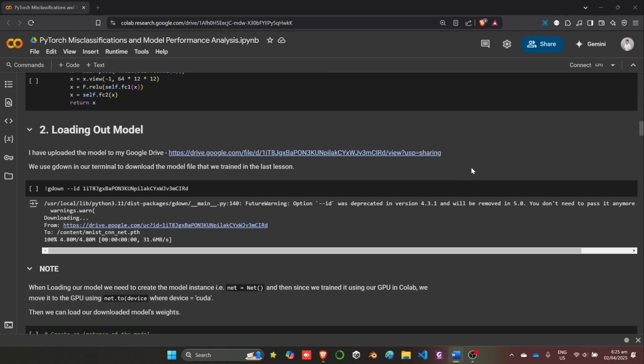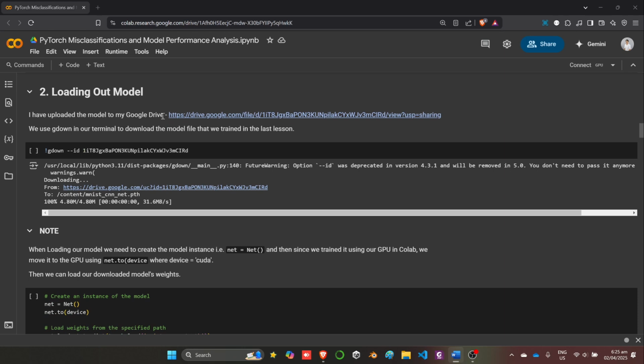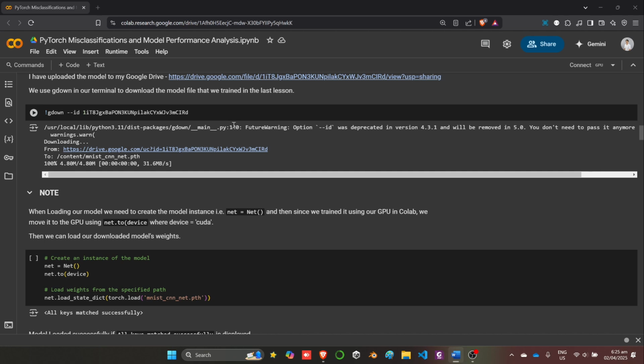Next, we need to load our model. I already uploaded the model to my Google Drive, so you need to use the gdown function. Then you need to download the trained model that we already trained, I think, for 10 epochs.